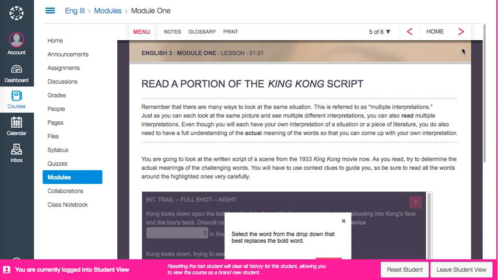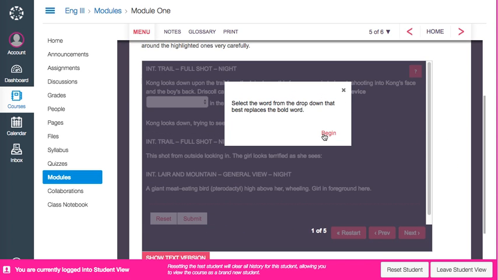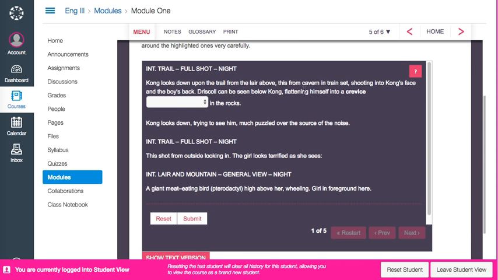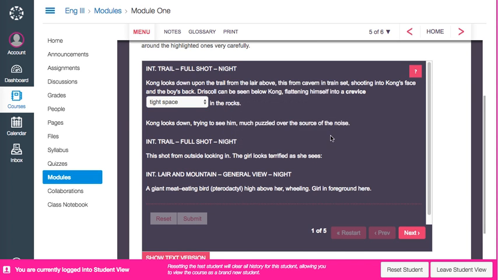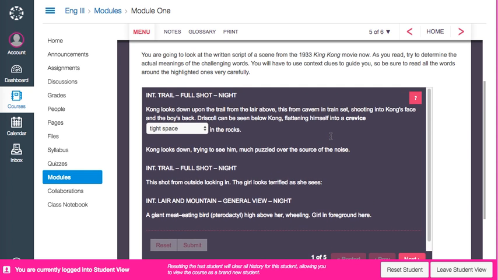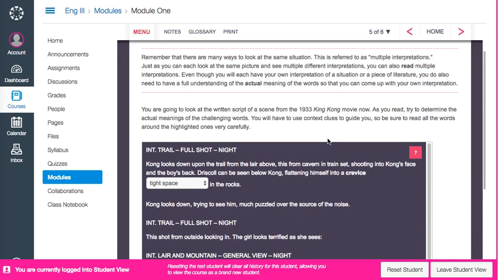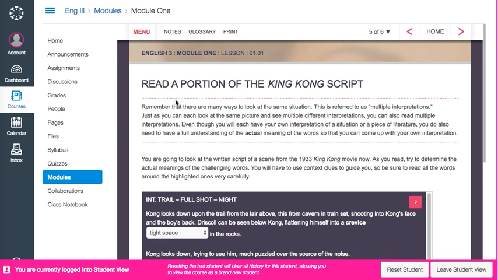Alright, as we move forward, sometimes there's going to be interactive pieces. So you'll click the word begin, and then for this activity it wants you to choose a word that is similar to crevice. Alright, so we're going to click tight space, and then you can hit submit, and it'll tell you if you got it right or wrong. This is not something that's graded, but it's just giving you practice. So if you'll remember, for this assignment we were looking at words and context clues and figuring out how to interpret different things.